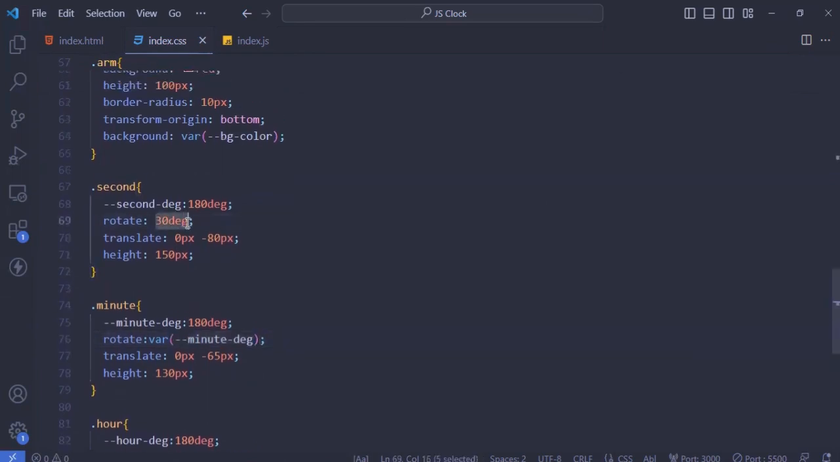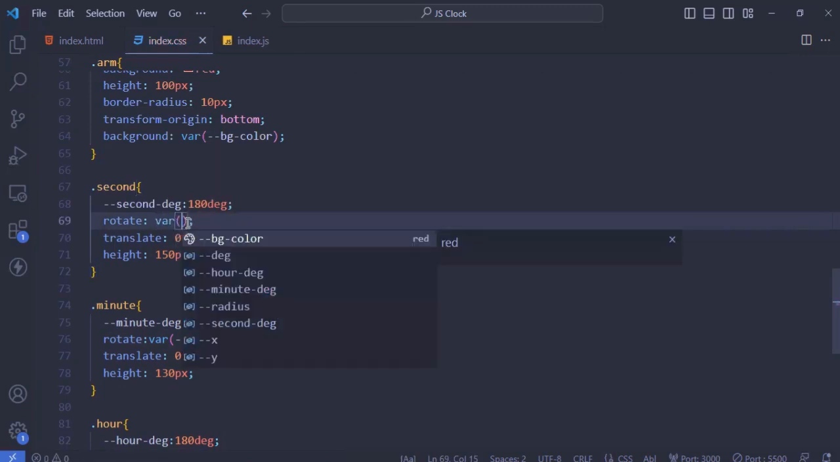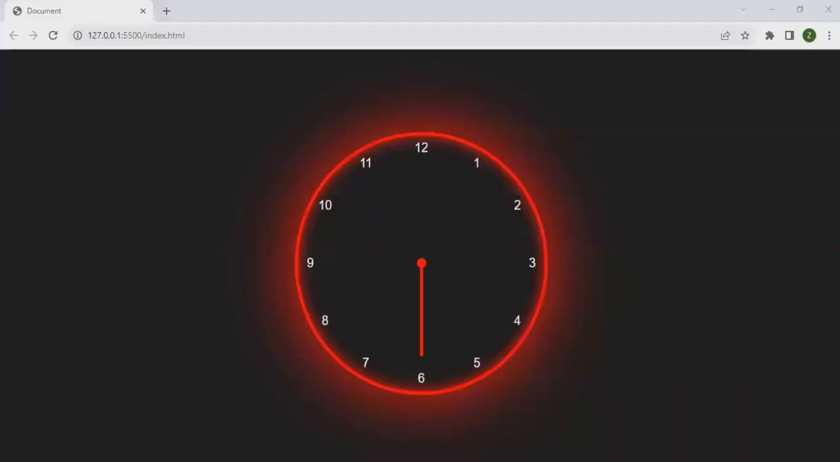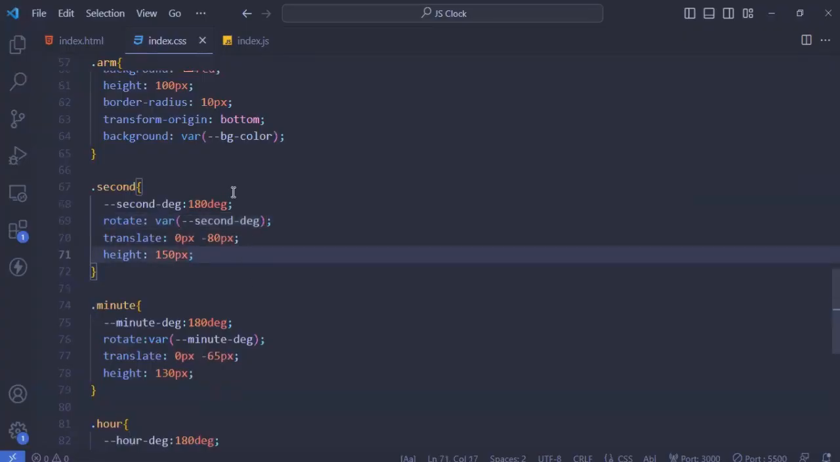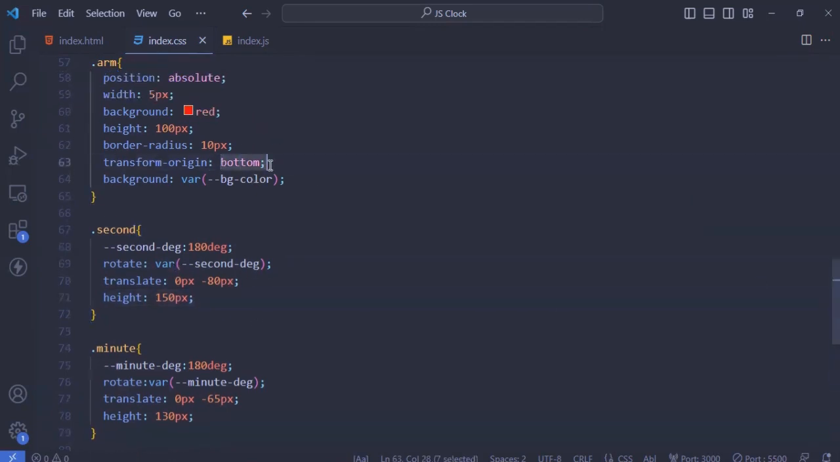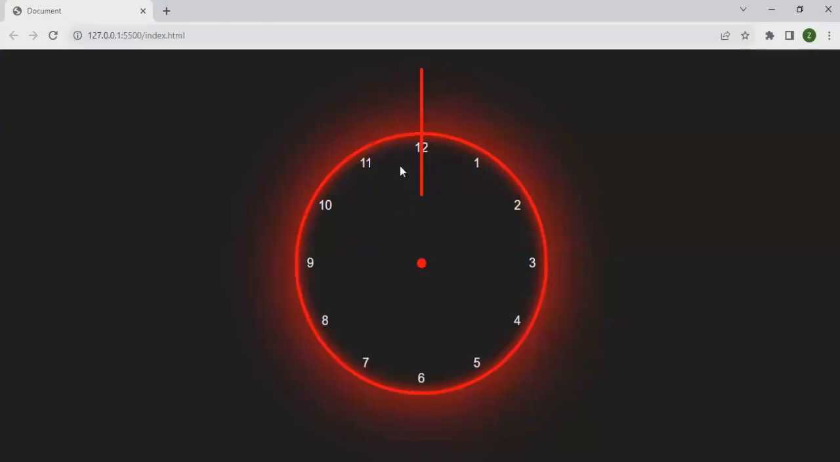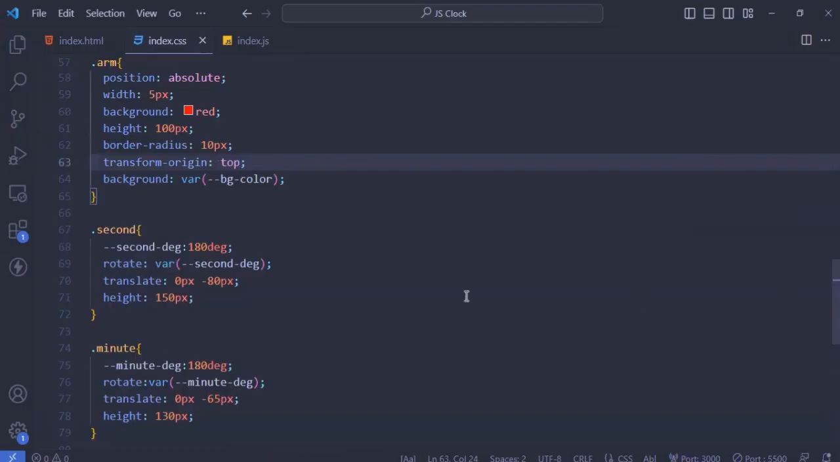And then in the second rule set, we're going to have rotate. We're going to have the variable of second degree. Okay, so all of them are at 180 degrees. Transform origin. Let's turn it transform origin to top. All right, all of them have moved up. Okay, so let's just move one by one down.